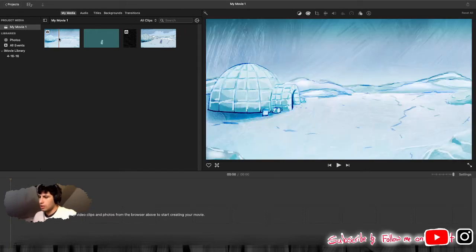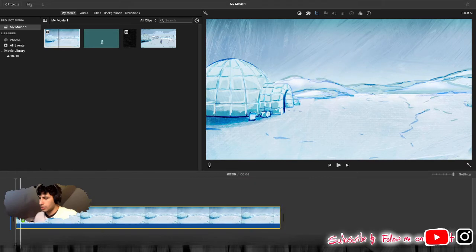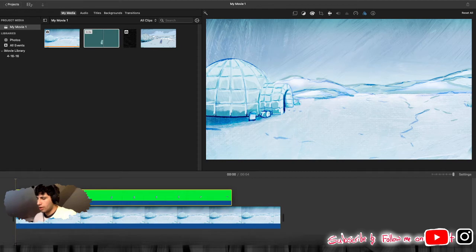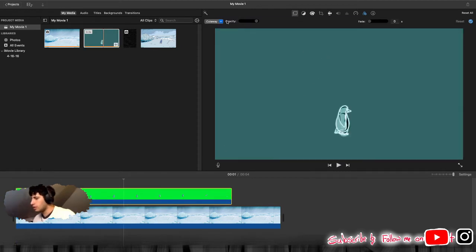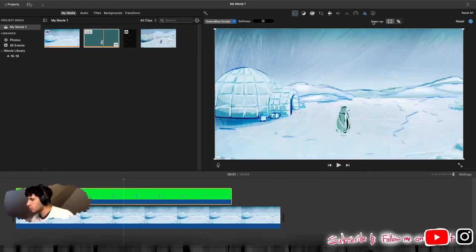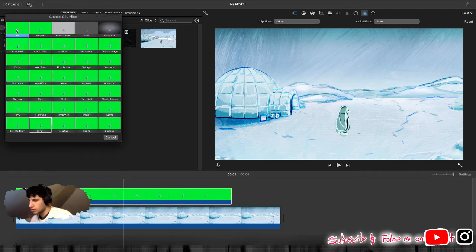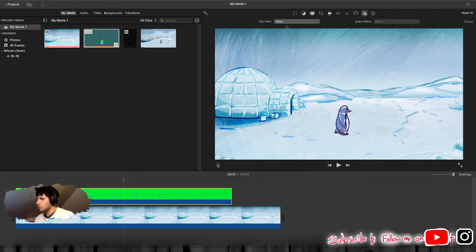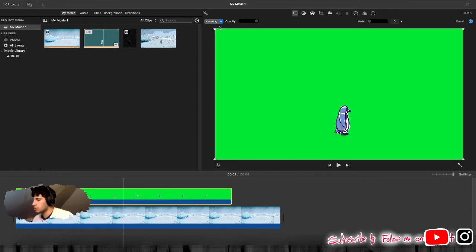First things first, I have the background for the animation, right? And I have the animation itself on top. I exported it with a green screen. Let's put it back to none so you guys can see. I put it with a green screen, which normally would look like this. You don't have to export animation with a green screen.